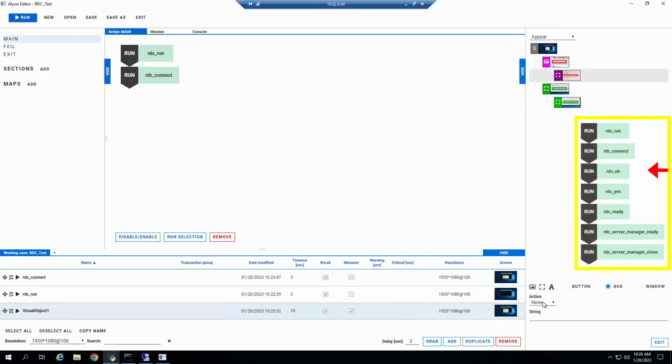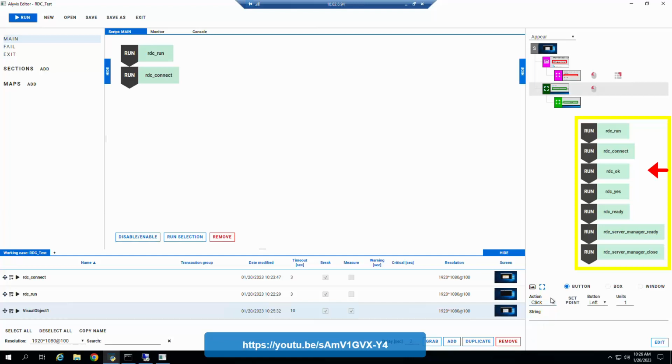So instead, we'll use an encrypted version of the password, which Alyvix will automatically decrypt every time the test case runs. This link points to our video that shows you how to create the encryption cipher using the Alyvix cipher command.